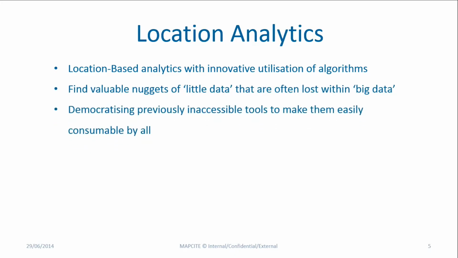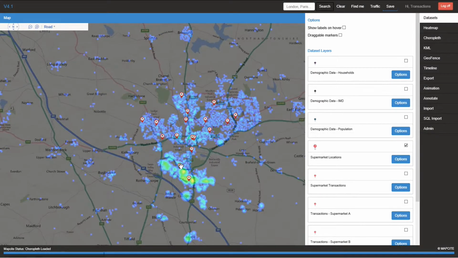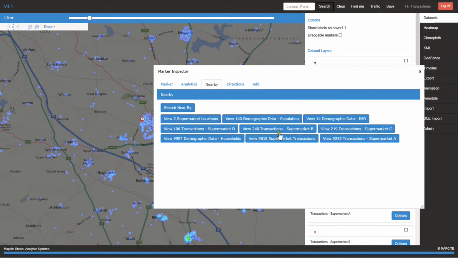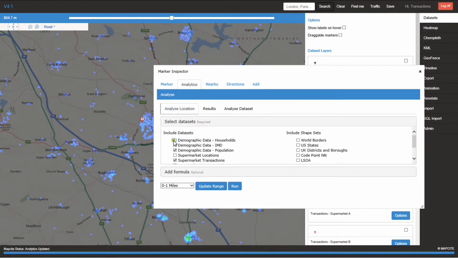Having identified patterns in our data, we can use the Mapcite location analytics tool to drive even further value and insight from our data. Clicking on an individual pin or point on the map shows us the data for that area, and using the nearby feature we can get a summary from a user-defined radius of all the data that falls within that point, and then by selecting further the datasets we wish to include for more detailed analysis.